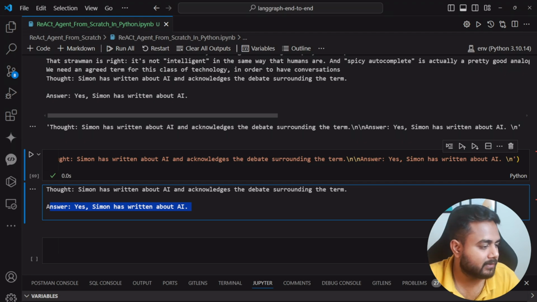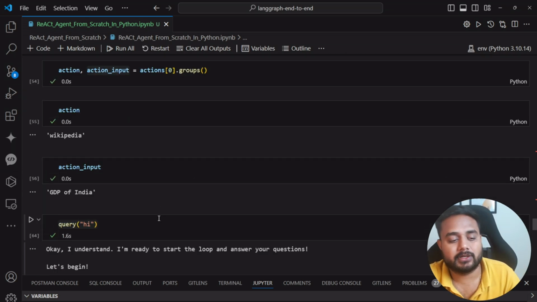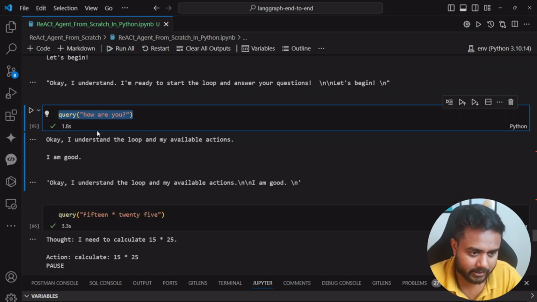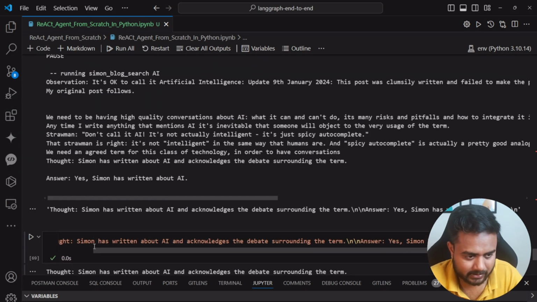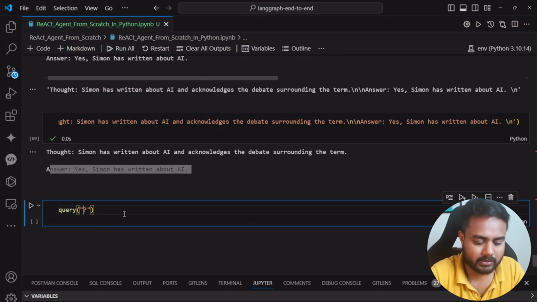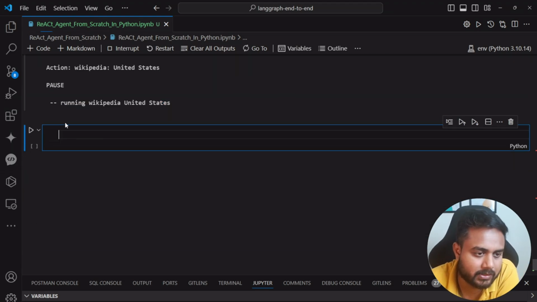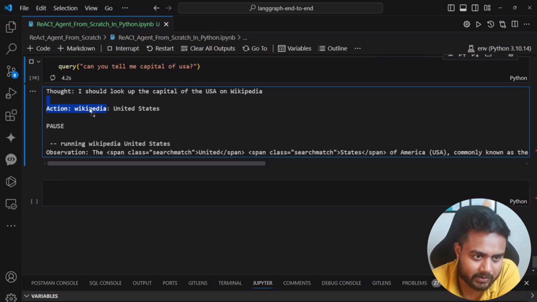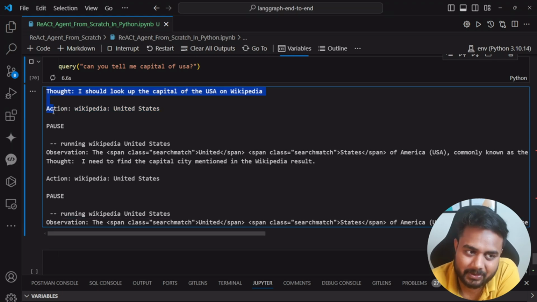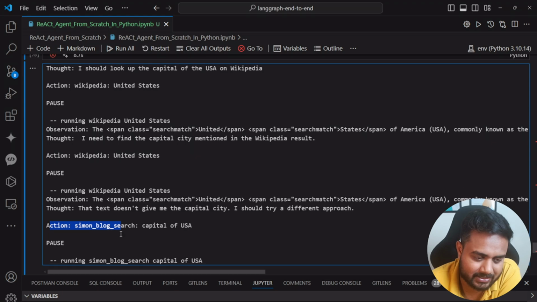Now if you want to check anything from the Wikipedia, let's ask a question about the capital. Here is the query. Now my query is going to be: can you tell me the capital of USA? See, it is running, it is executing. First it will have a thought, it will take action, and it is taking action from the Wikipedia, and see the pattern of it. Then it is taking a pause. Then it is taking action.